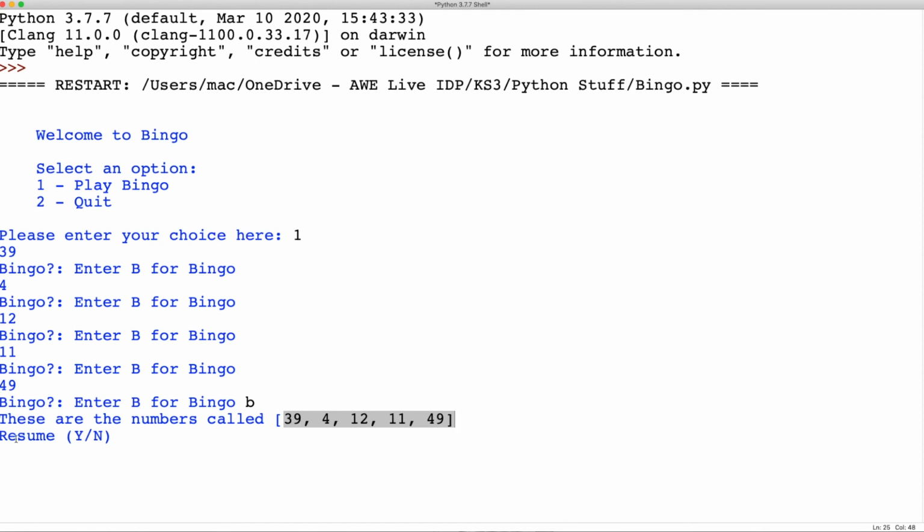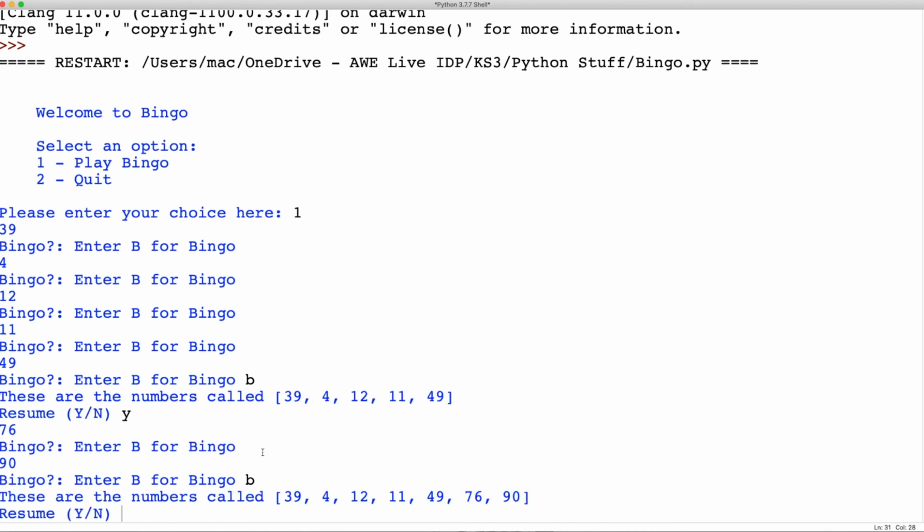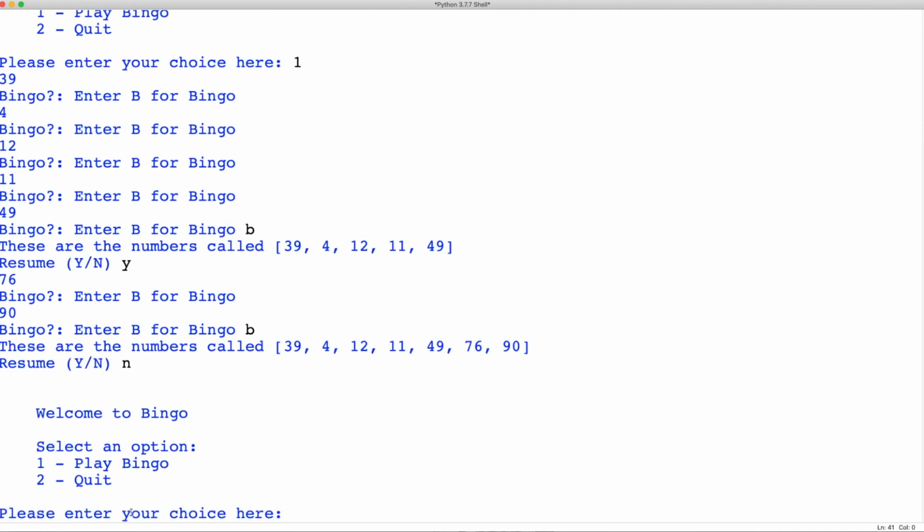We've got another option then: do you want to resume, yes or no? If we press yes, great, it keeps on going. If we press bingo again, you can see it's come up and shown me the additional numbers that have been put on. If we put no here to cancel, it stops that game and then loops back to the main menu. Okay, so that is the basic example.